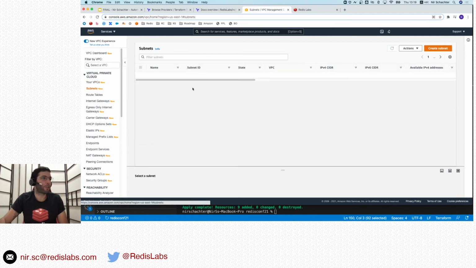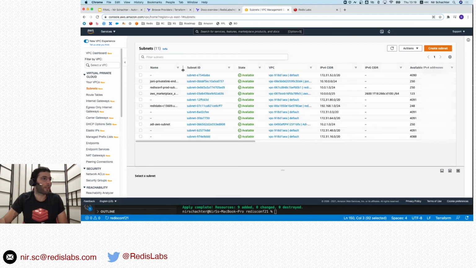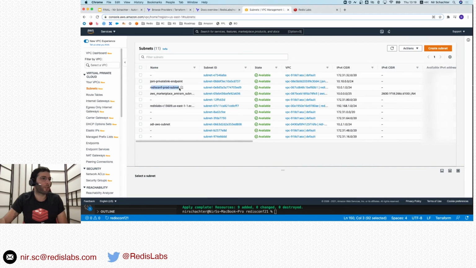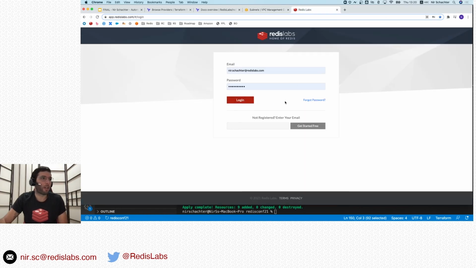We can also look for the subnets that we created. Here is the RedisConf prod subnet. As you can see, it's 10.0.1.24, the value that we took from our variable. And everything here on the AWS side has been created. Let's move on to the Redis side.